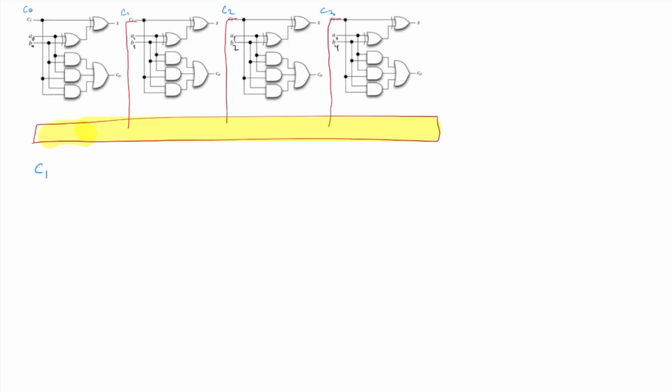Okay, so let's see what's C1. C1 is A0 and B0, or A0 and C0, or B0 and C0. Okay, so I'm using a very standard notation here. You should have seen it before. Okay, so we have the value of C1, and this is just basically implementing this logic.